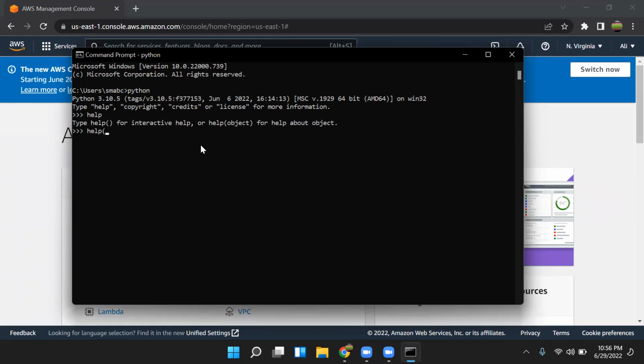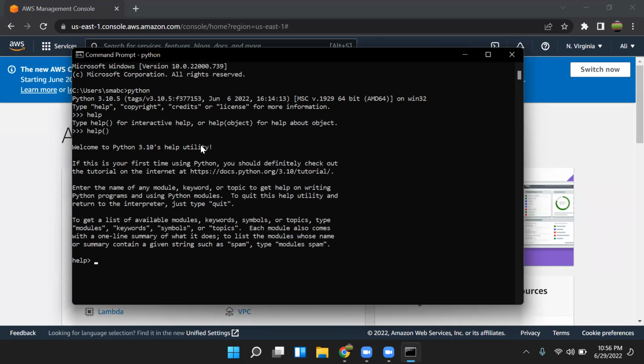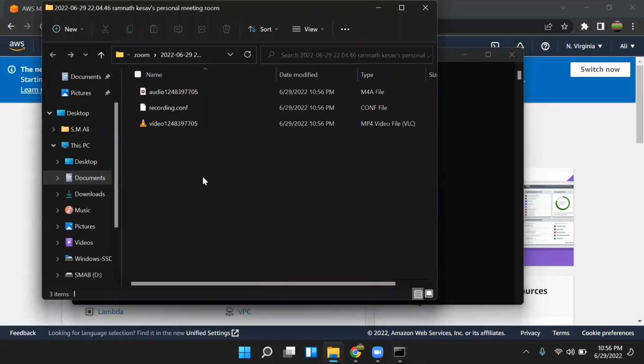We are in a Python prompt. You see the three greater-than signs. Welcome to a utility. You can read that. So the Python 3 help utility says, if this is your first time using Python, you should definitely check out the tutorial on the internet. Okay.